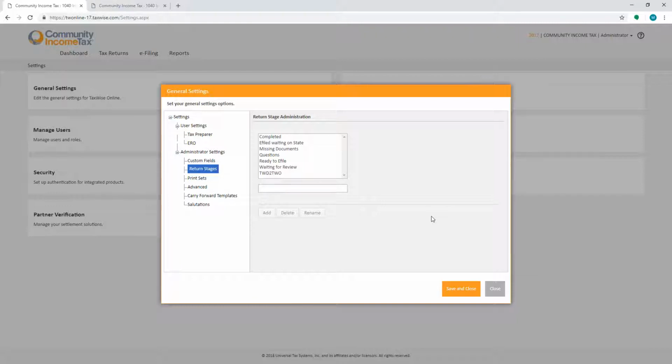E-filed, waiting on state, because the way that it works is we send the e-file, the federal first, and then once the federal has been accepted, we send the state. So that way you know that you're just waiting on that, and then you can go mark it as complete. Missing documents or questions, ready to e-file, waiting for review, especially with returns that have been rejected.